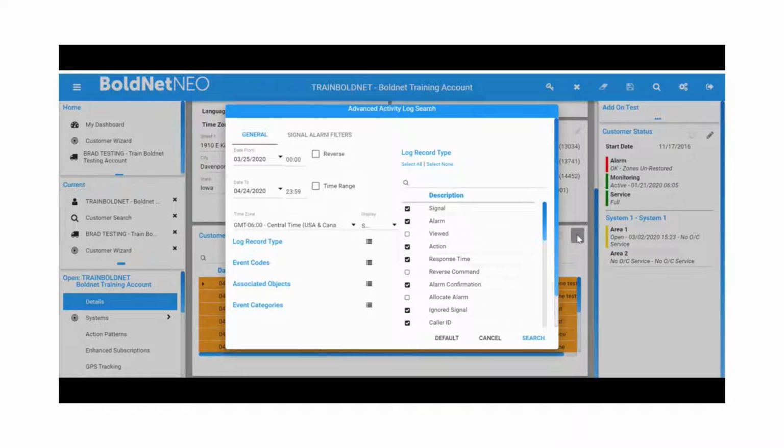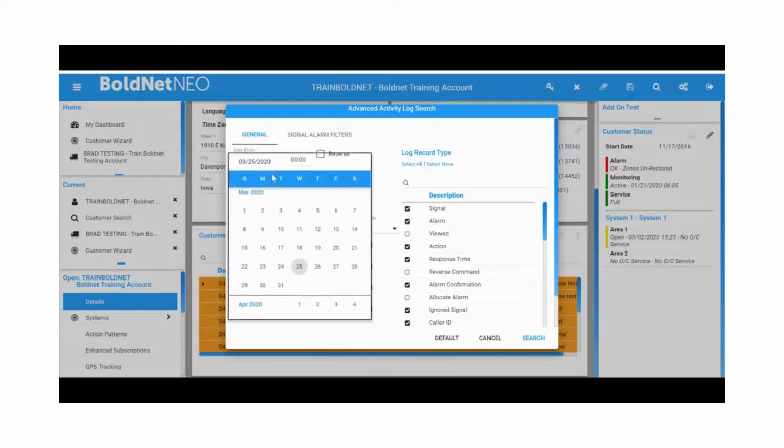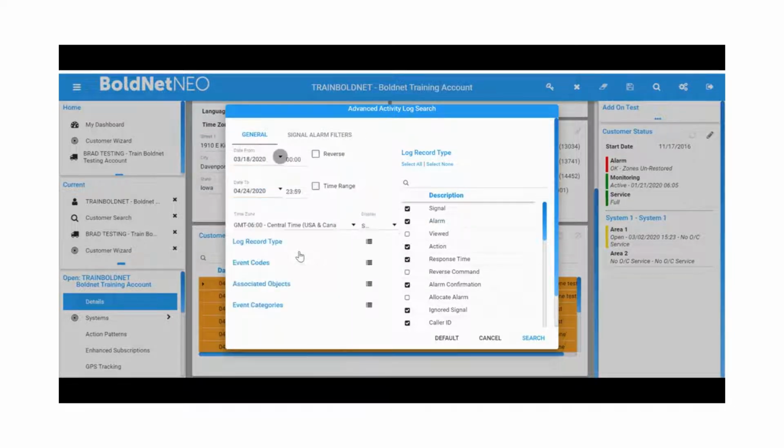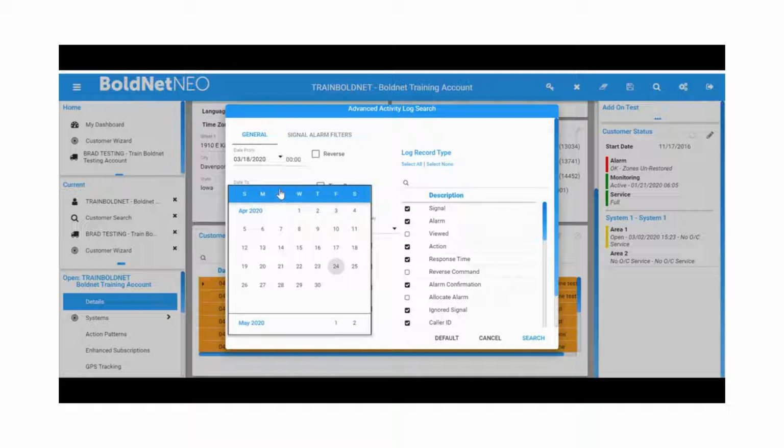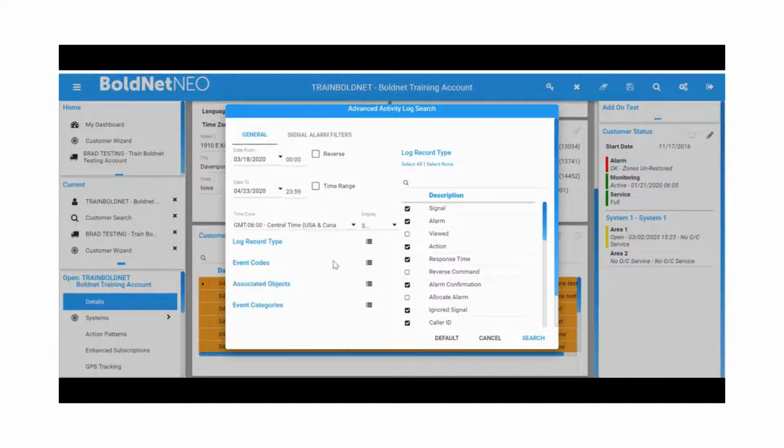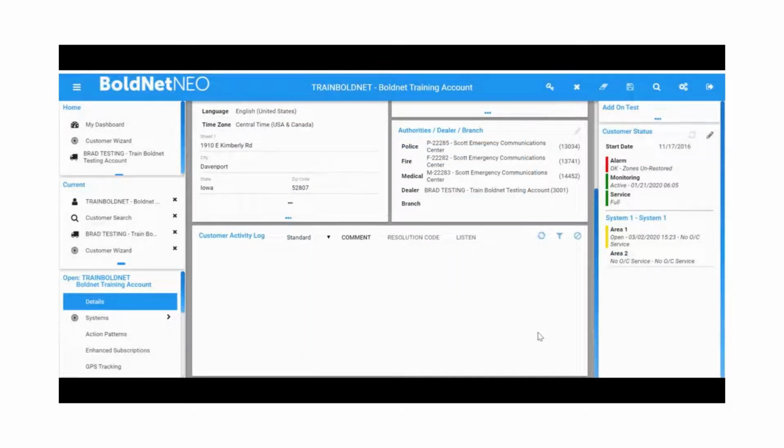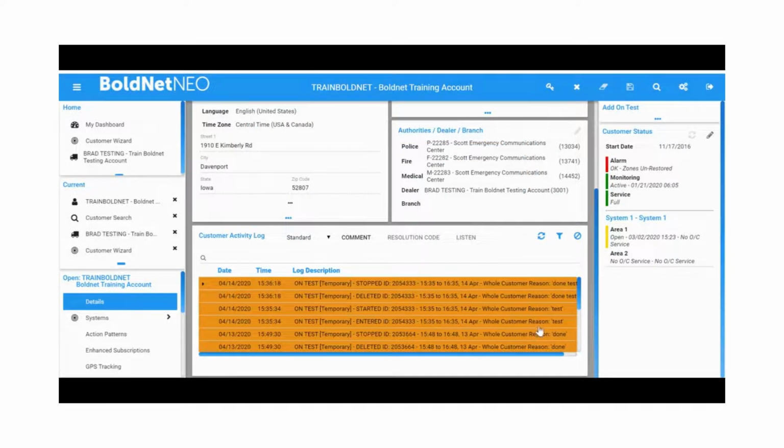Click on the date from to enter the date by using the scroll wheel on your mouse. Then date to, enter the date by using the scroll wheel and click search. You can hit the restore and it will show the current information again.